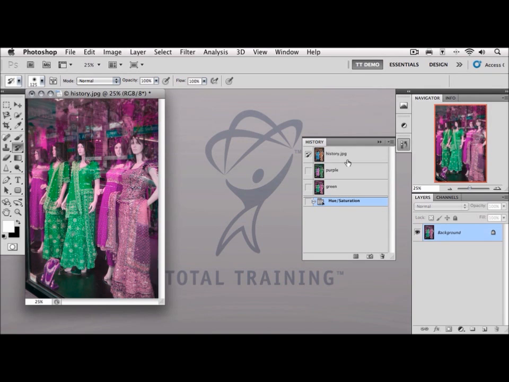I'm going to revert back to our initial snapshot, and I'm going to set the source of the History brush to our second snapshot titled Purple. I'll set the source simply by clicking in this box. Now I'm going to paint on the image. I'll make my brush a little bit larger. And I am painting from the snapshot. So you'll see that this outfit is now becoming purple. It's picking up the state of the image document from the point at which I created that snapshot.